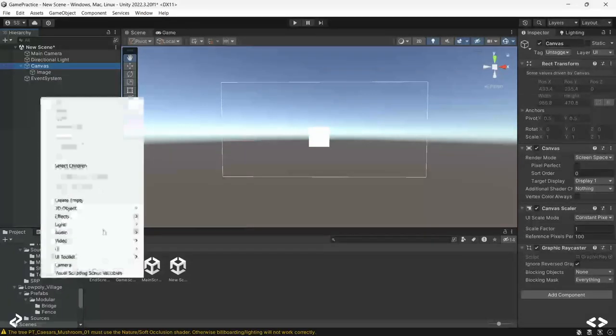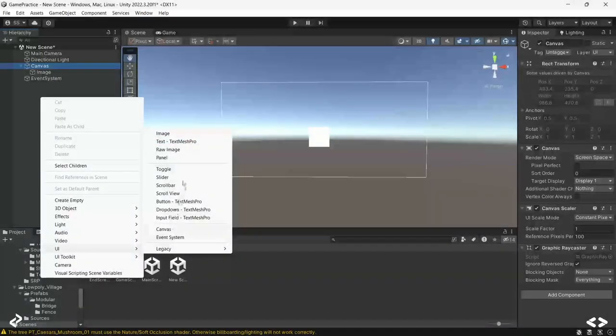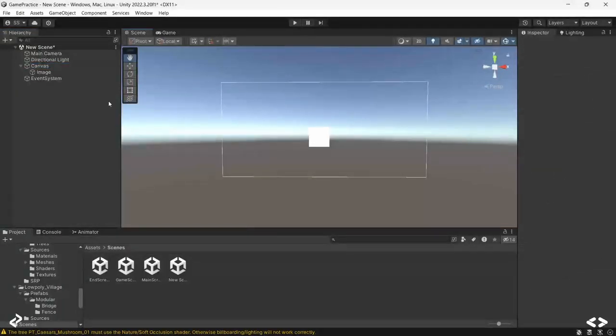There are also other options that you can add in UI. For example, you have the slider, the scroll bar, scroll view, you have input boxes, so many more options. This is just one of those.